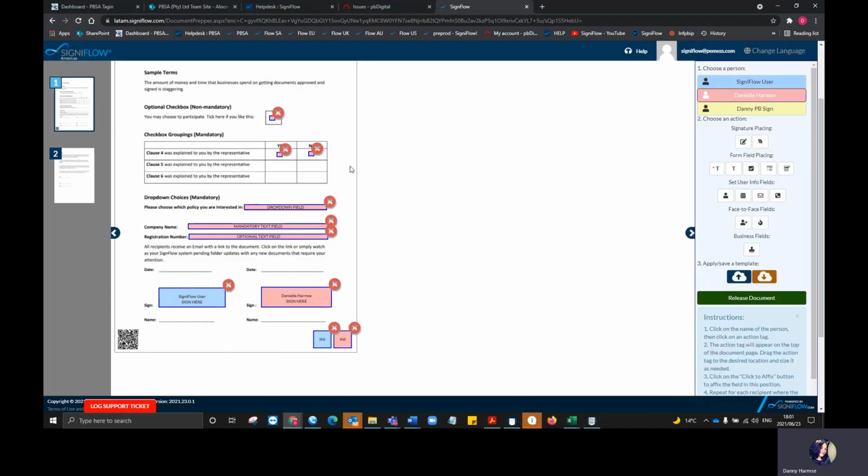The next set of fields is our user set info fields. These are the fields that will pick up details automatically. First, we have the name field. This field will pick up a user's full name and surname exactly as they have registered on SigniFlow. Click on the name field button, drag it to where you need it to be, and resize the field should it be required. Click on the white button that says Click to Affix.